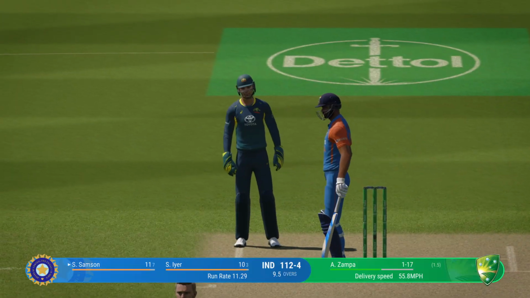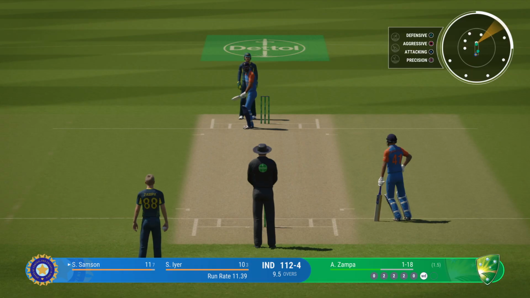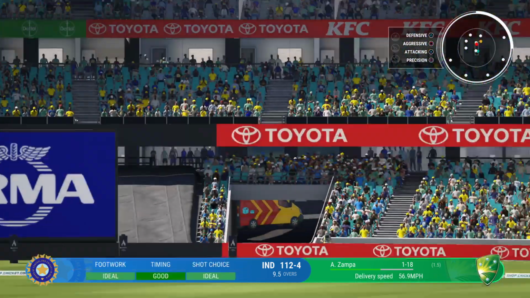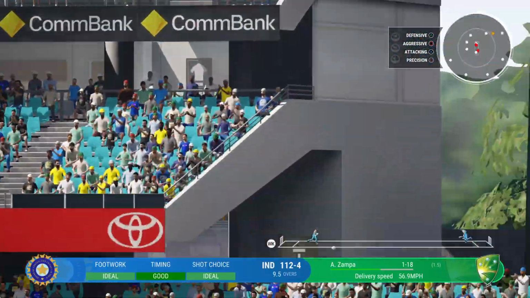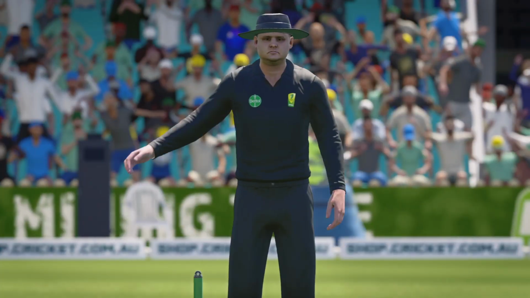Still honing in on their lines. The batter happy to let it go through. Oh, nicely done. That's gone fine. May well be 4. Over. India are 116 for 4.